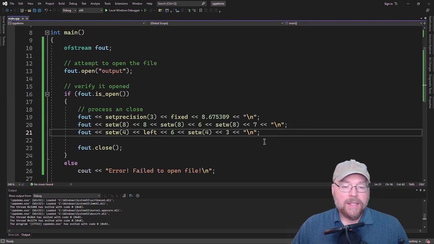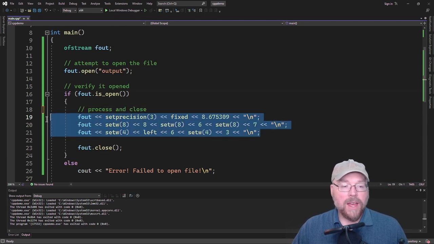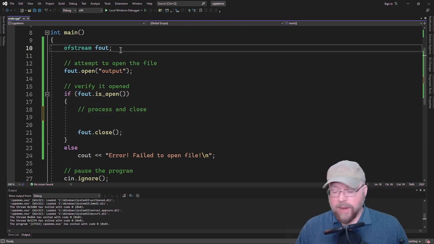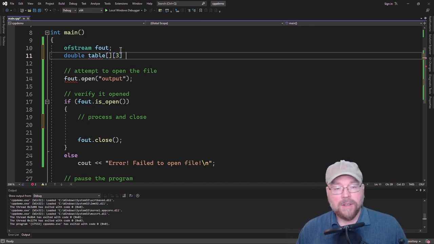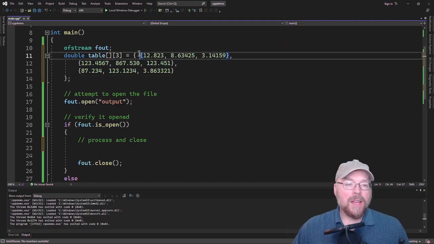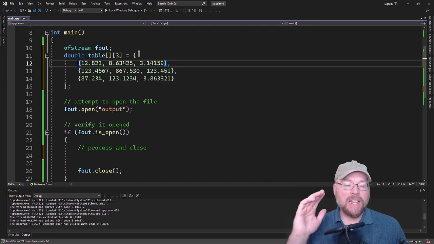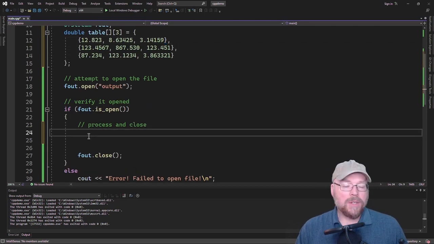Let's do an example where we'll write a table to a file. To do that, we'll create a 2-dimensional array, an array of doubles. We'll call this table, and then we'll have 3 numbers in each row of our table. I'll just use an initialization list here. Let's say then that I want to put this in a text file in a 3x3 table, and I want to format the output to 2 decimal places. So what would I do here? I'd need to do something like this.